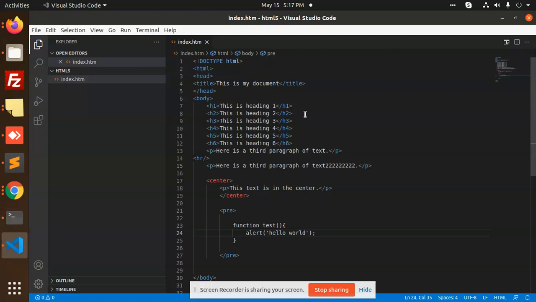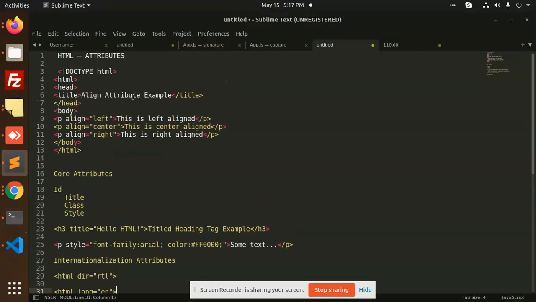This is the third video, and in this we are going to learn about HTML attributes. So let's begin the tutorial. What kind of attributes are we going to use in HTML? Let's start with it.